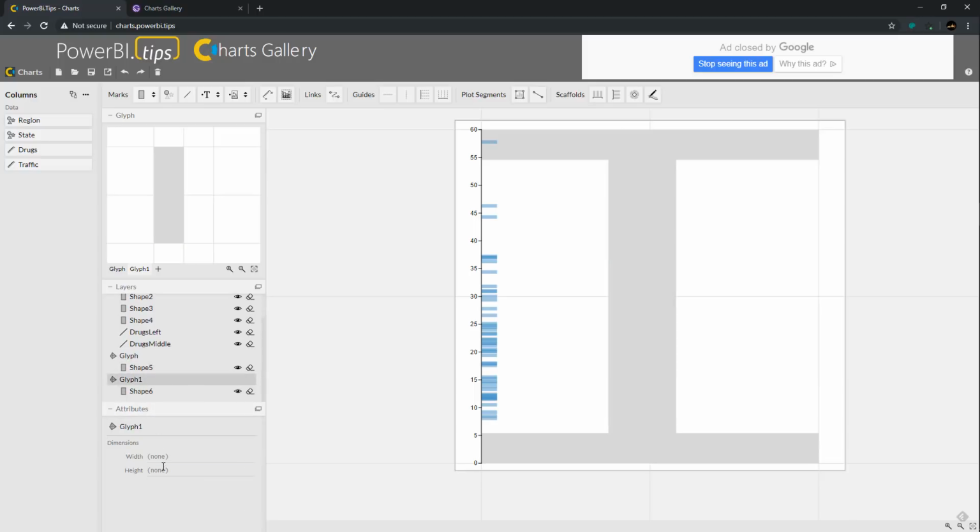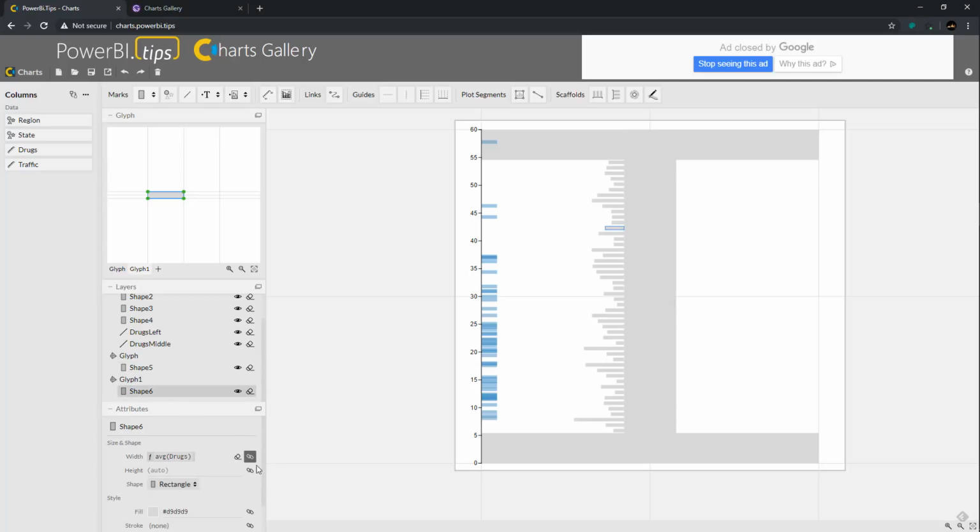Again, change the height of this back to 7, because we want the little bars. And next we'll add the height. This time we'll add the height of the bar to the drugs column. That will auto adjust the column here for the height. If we click on the shape here, we can see what data has been bound to the width. If we click on this bind data button, we can see that it starts at 0 and goes to 60. That's what we want.